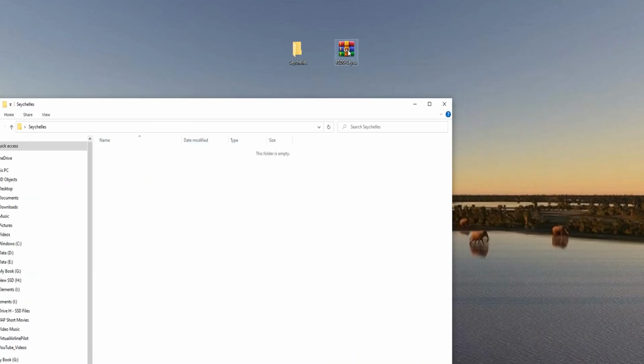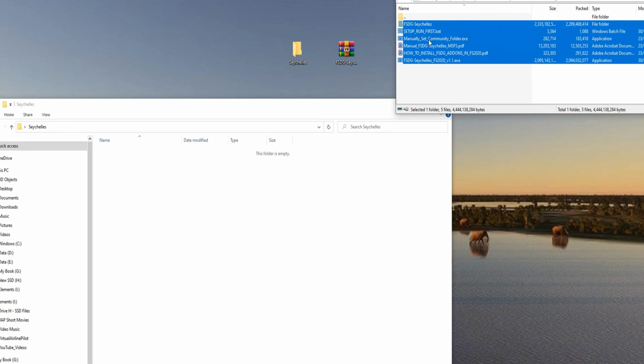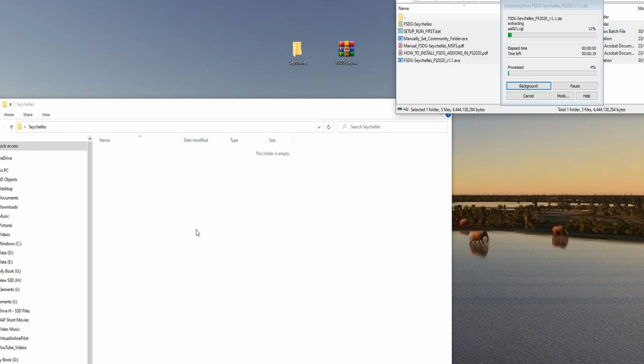If you take the FSDG Seychelles download, open it up, okay, you will see all of these files. Simply select them all and drag them into your created folder, which will take a few minutes. The reason is that the install routine looks for certain files included in this zip, and if you just extract the install file itself and run it, you'll get an error message because it won't be able to find what it's looking for, so the install will fail.